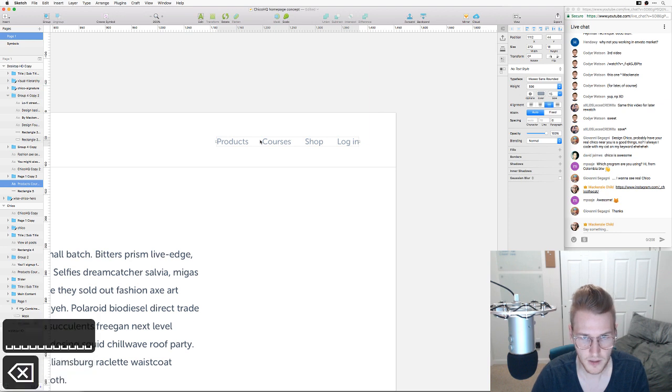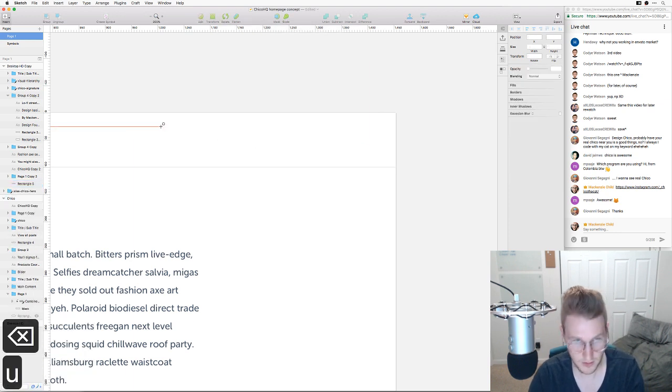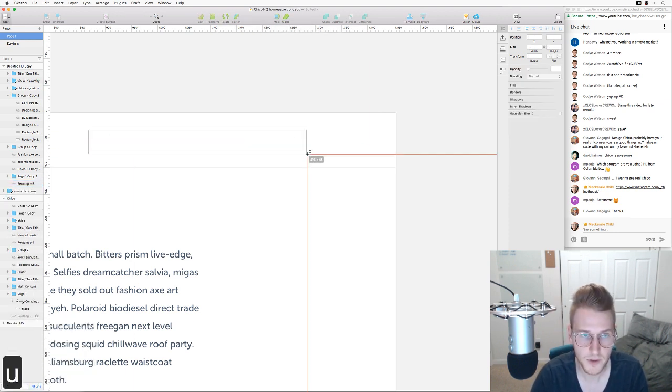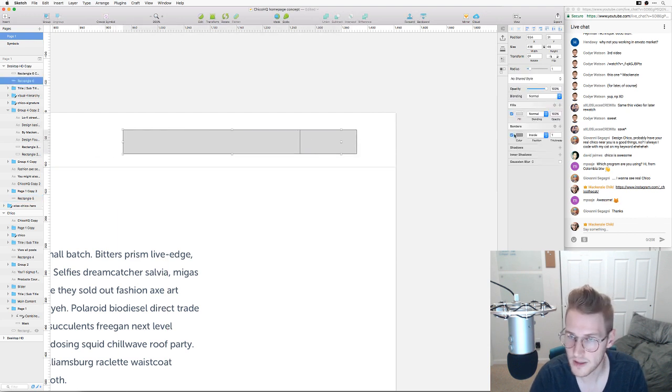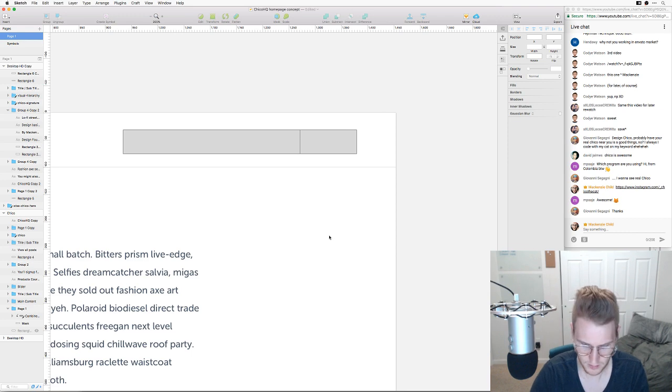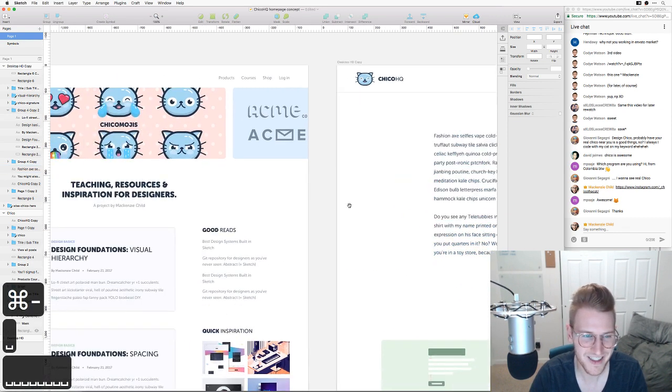So I could get rid of the navigation and instead just have a simple sign up box like so. Obviously it wouldn't look like this. Actually, I'm just going to design that real quick.